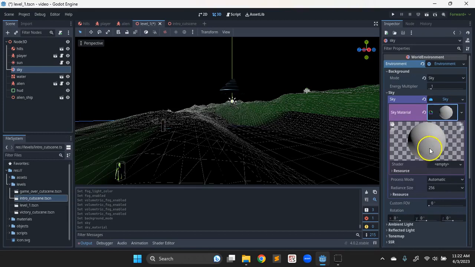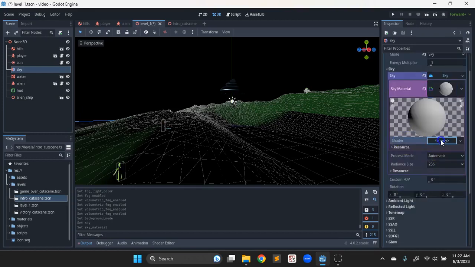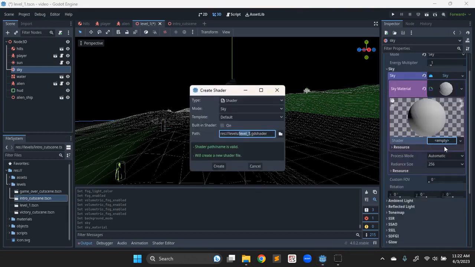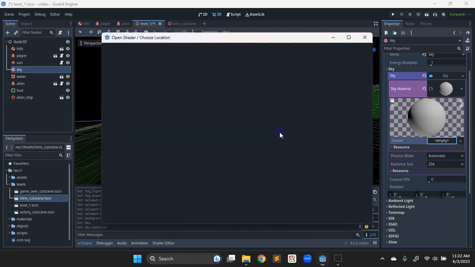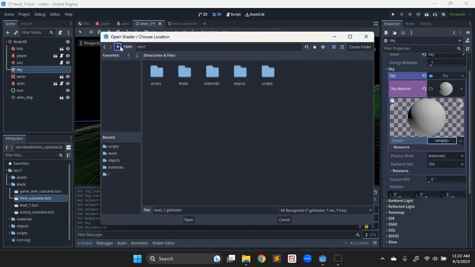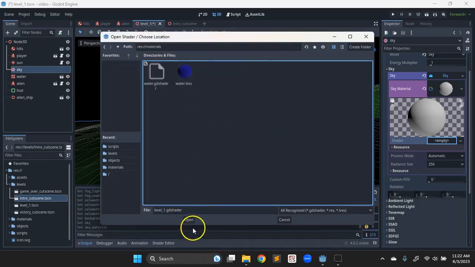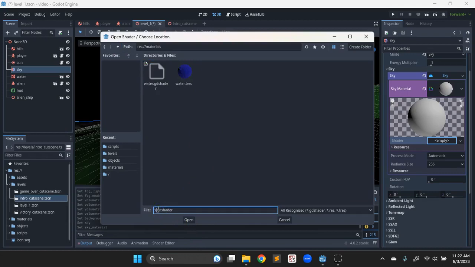And once the shader's in there, click on that, and then there's another empty slot where we create a new shader, and this is where we'll write our code. A new shader, it's going to be of type sky instead of spatial like we did on the water. Then we just need to save it in the right spot. So I'll go up to the materials folder and call this the sky shader.